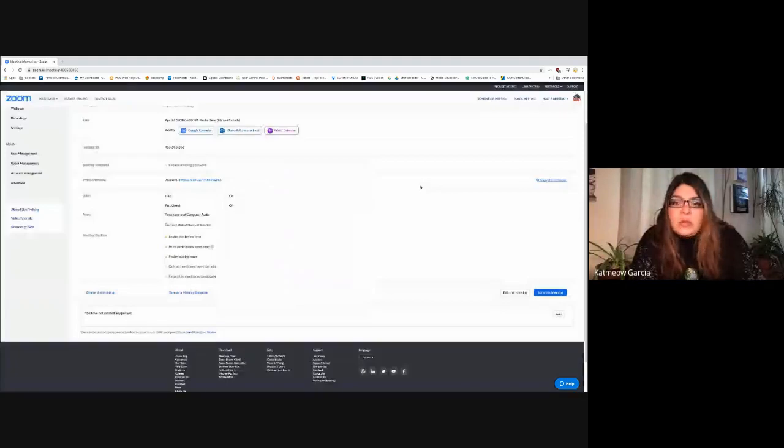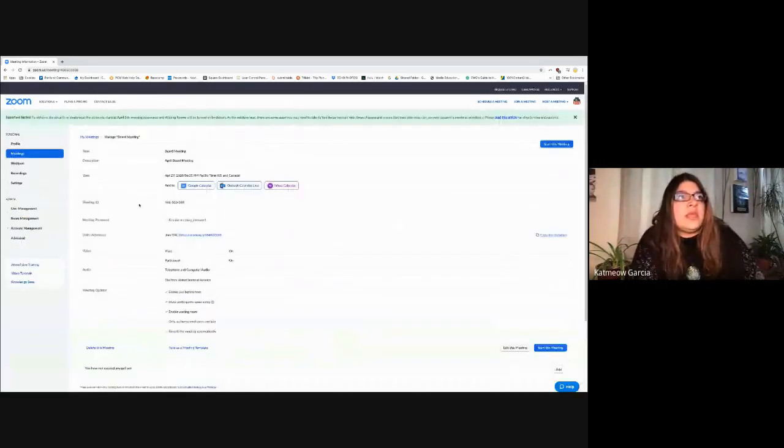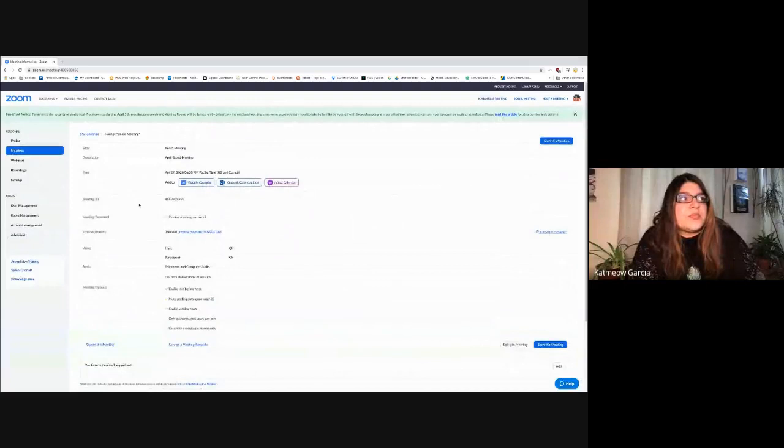And then you can paste it wherever you need to paste it, in your Google Calendar or in an email or what have you. You can also delete any meeting you create at the very bottom here, and you can review your options, but you can't change them here. You'd have to go back into your meeting settings to change that.